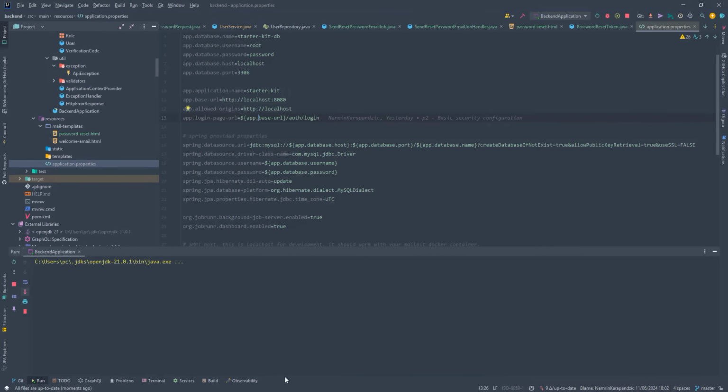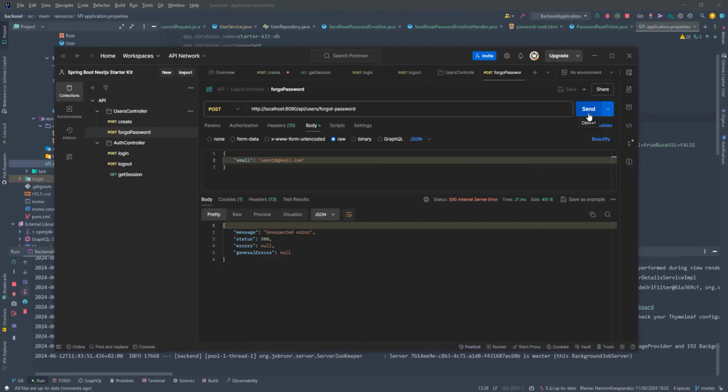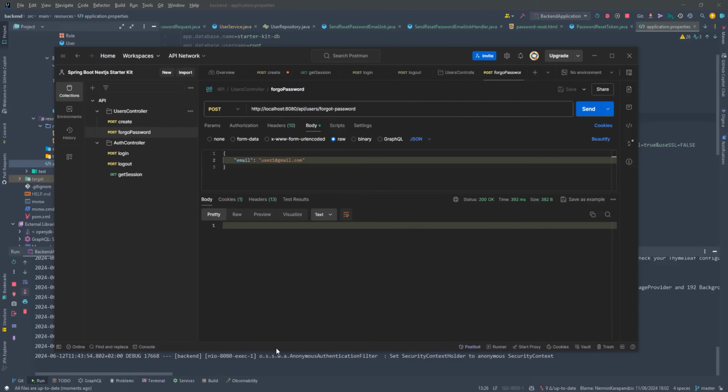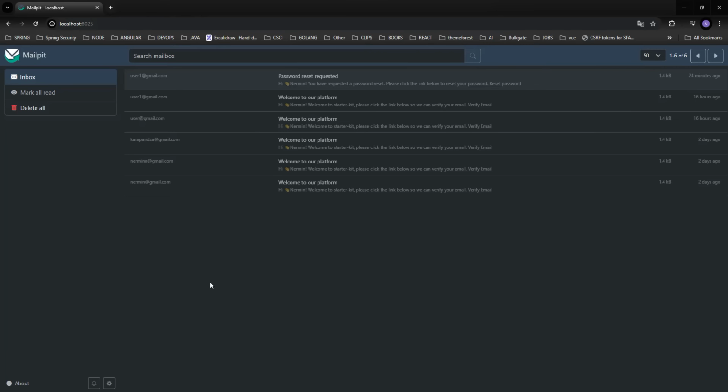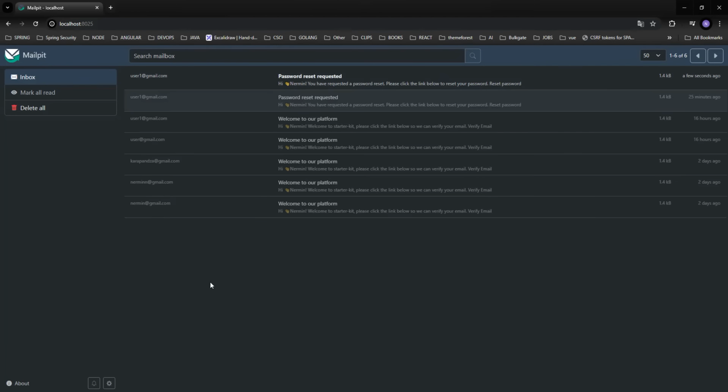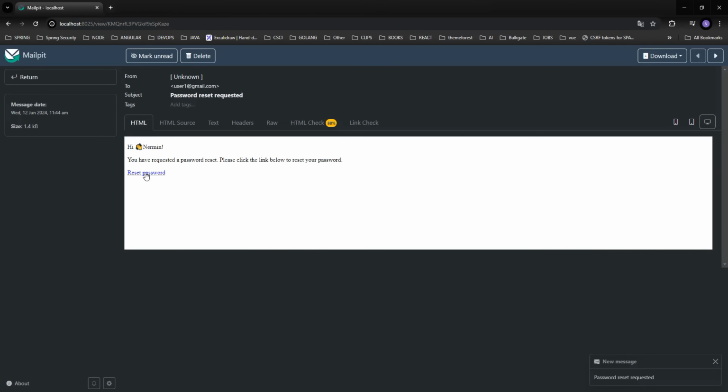And so with that, if we restart the application again and we send this request, we should see that now it is successful. And if we go back here in MailPit, we will see in a second that the email should be sent, yes. And this email contains a password reset link, which is exactly what we expect.